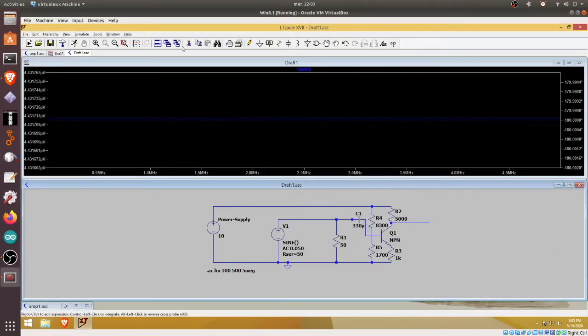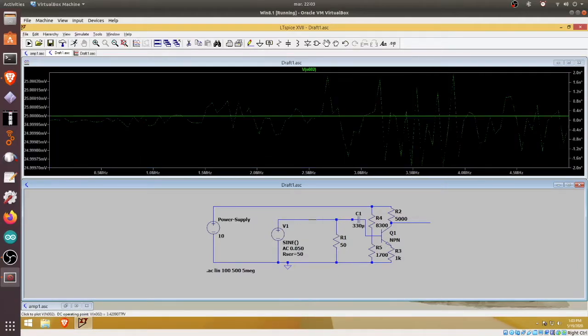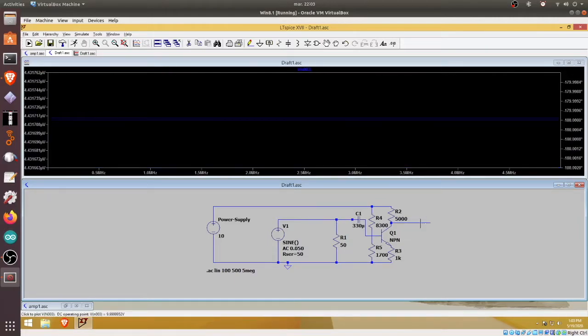Okay, so let me run the simulation again and see what's going on. So here I have my 25 millivolts, and here I should see something now. No, it's still not working for some reason. Let me try to understand what's going on.